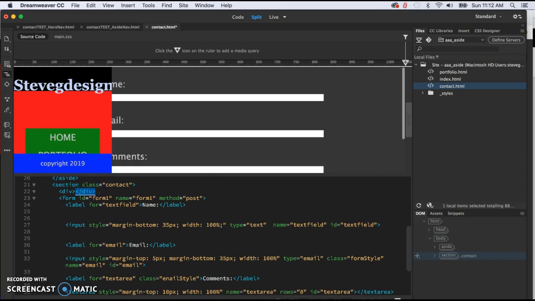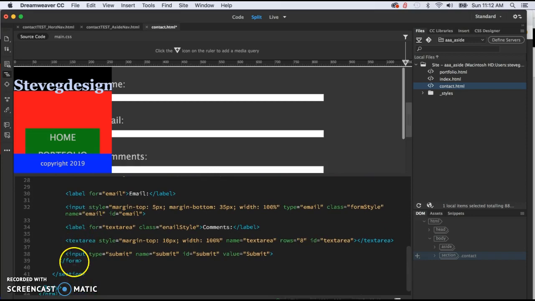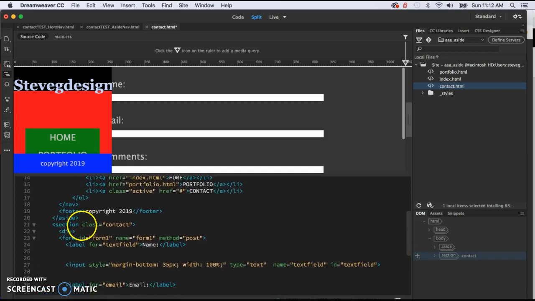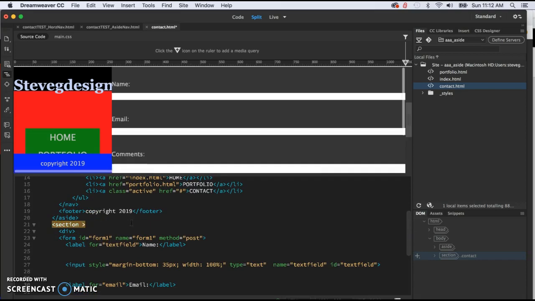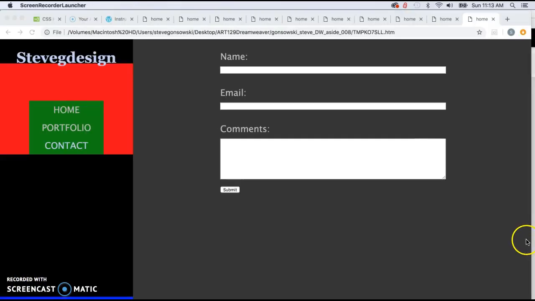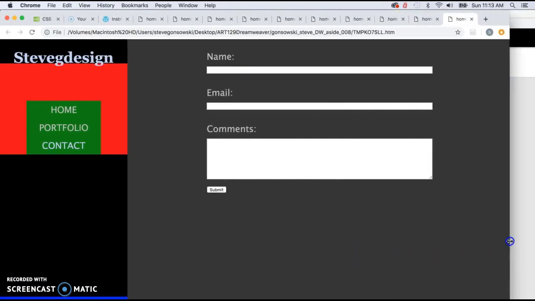So we're going to cut this closing div tag, go to the bottom, and right before section here, paste that in. Then we're going to come up here and take class of contact and cut that out of the section and paste it into the div that we just made. And with the save all in a preview in the browser, what you have here is a little bit friendlier version of that.